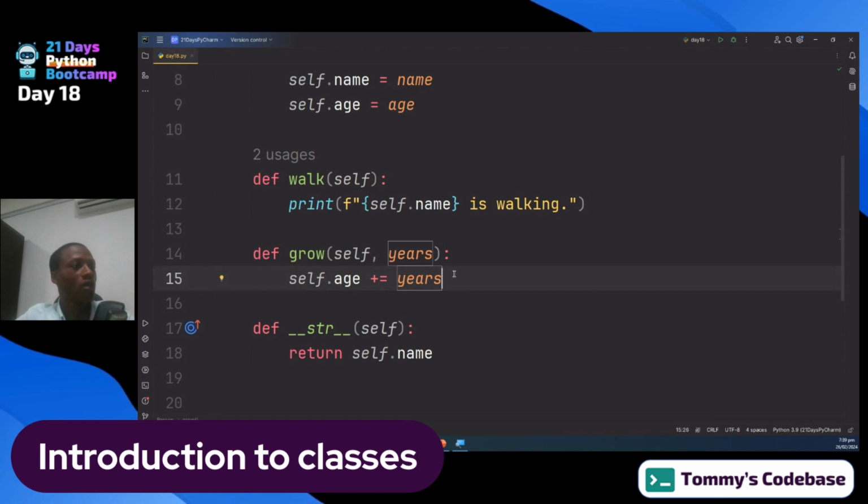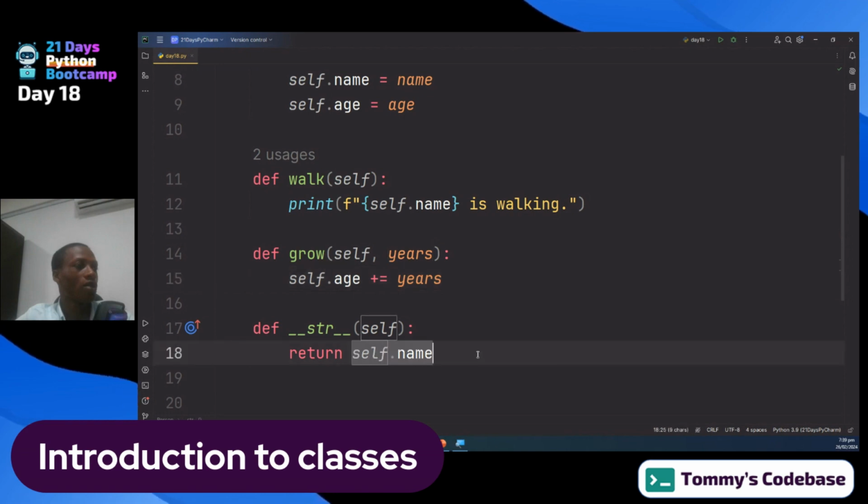And then let's create another method that will get us the person's age. Okay, we don't even actually need a method. We can just do it by the field name. But instead of returning just self dot name, let's modify this one into an F string.